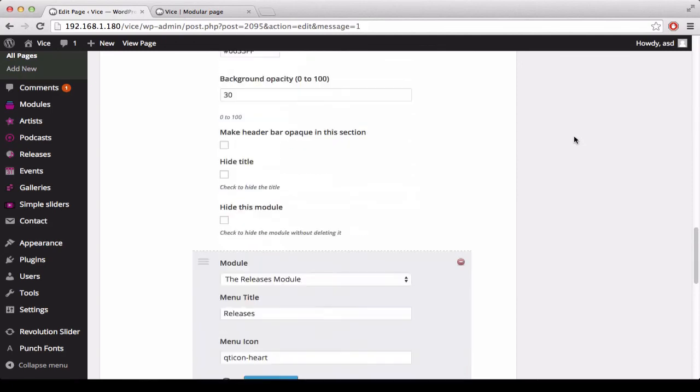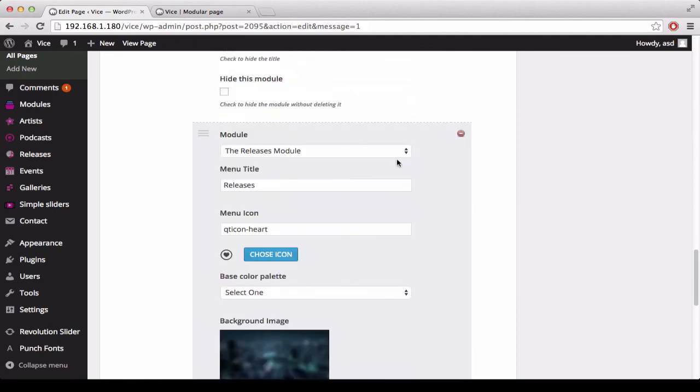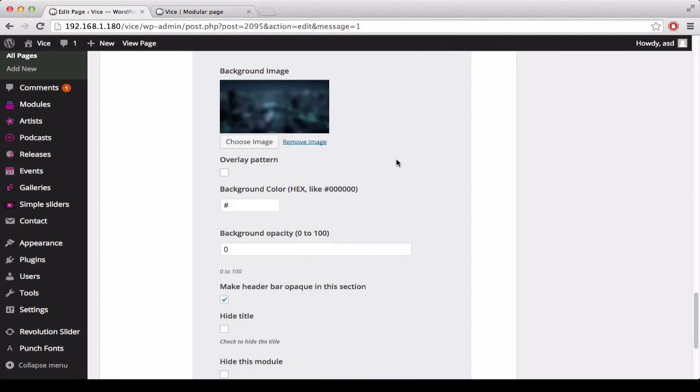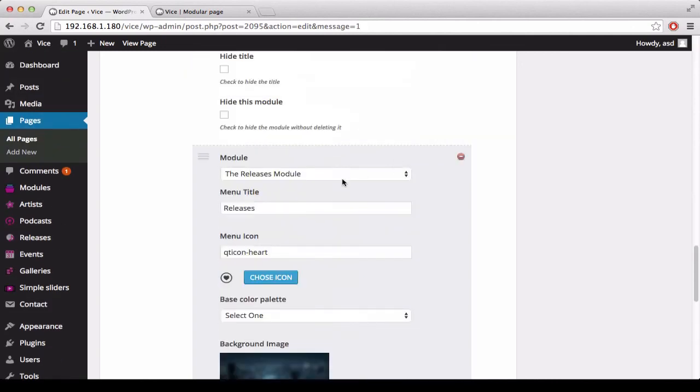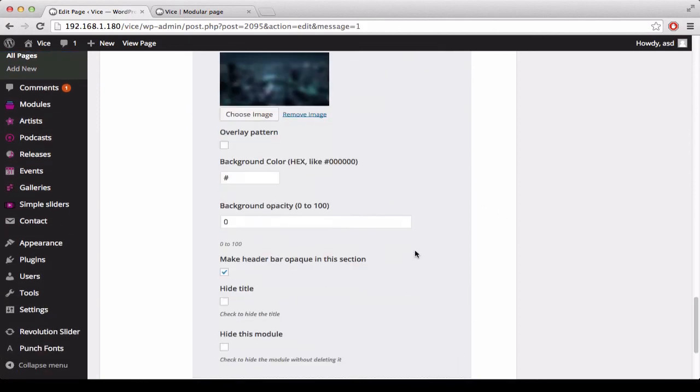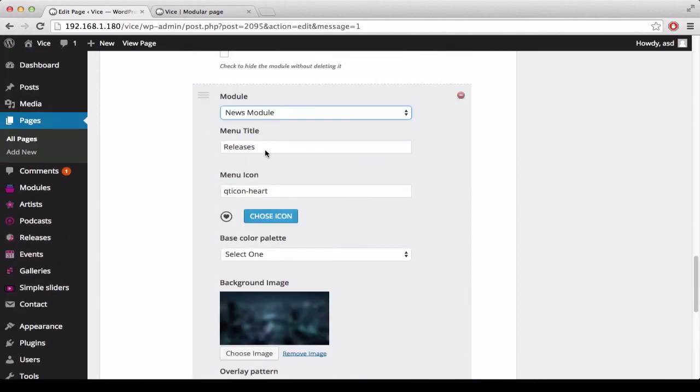By working like this, we can recycle the same modules across multiple modular pages. And then you can swap the type of content without losing all the design settings that you made for this module.